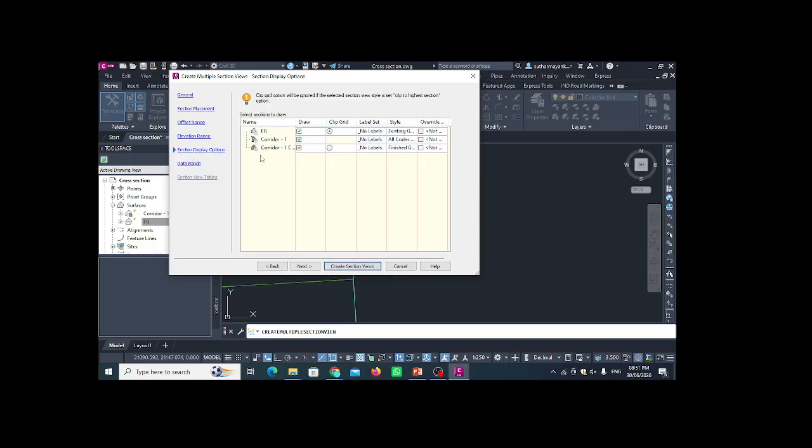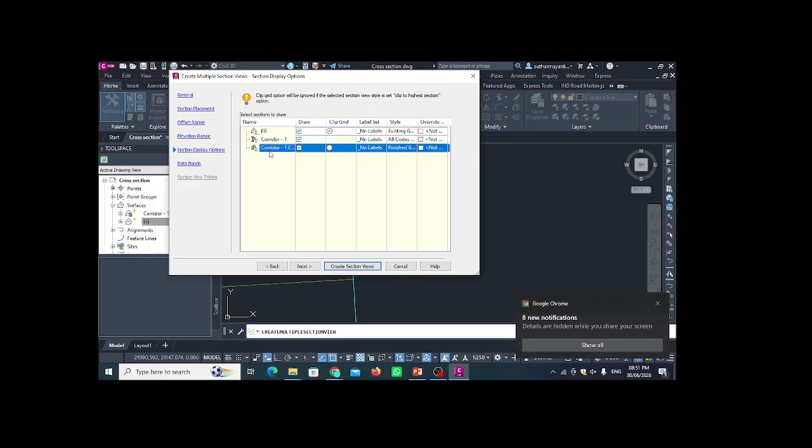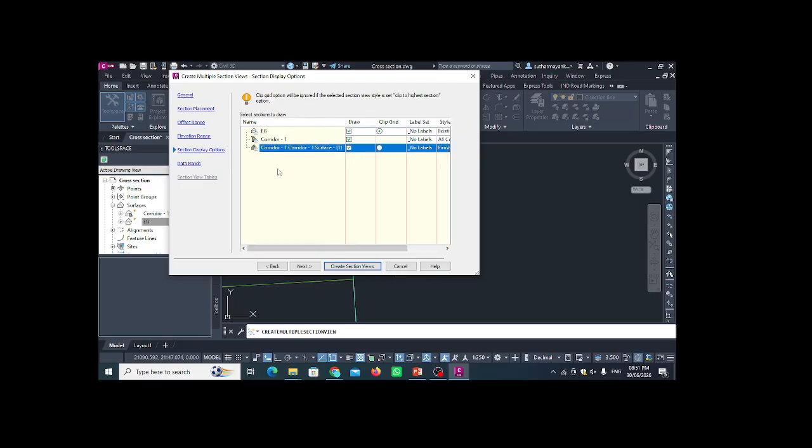Then we go into the section display option. Now we have the three surface, easy surface. Then our second one is we have the corridor, and third we have the corridor surface. The three thing we created before. Okay, the first one is easy surface. The second one we create the corridor, and after corridor we create the corridor surface. You can see the name here. This is the corridor surface. This is our corridor, and this one is our existing ground level.